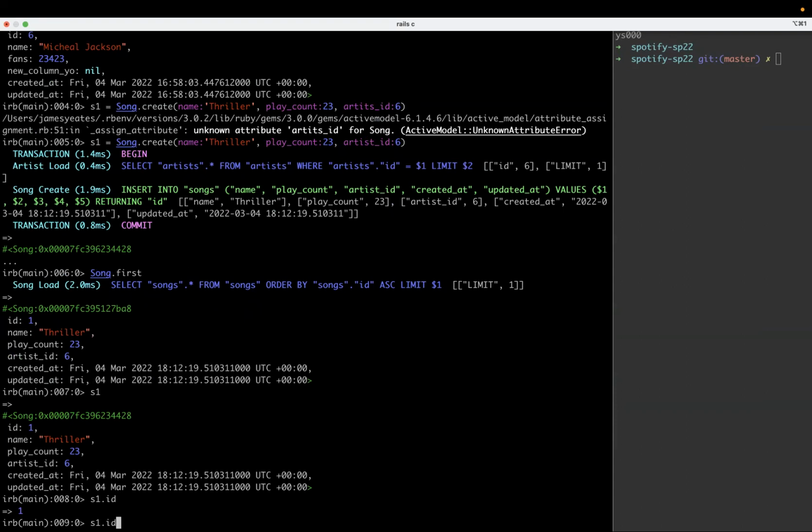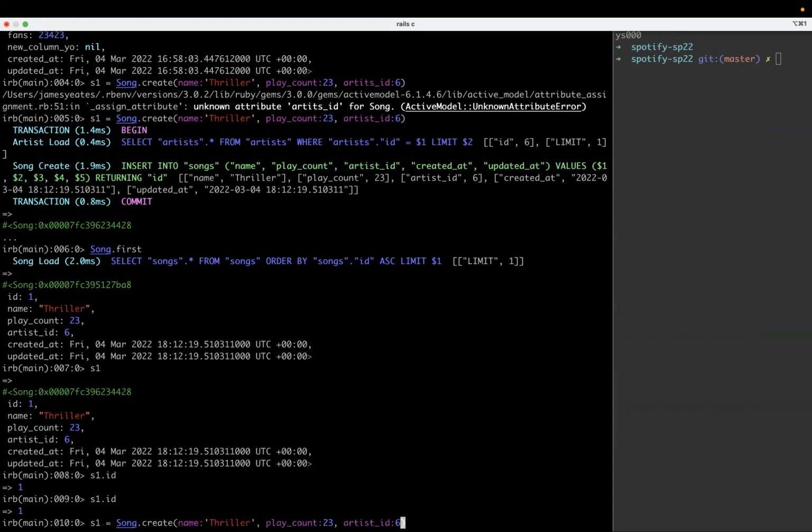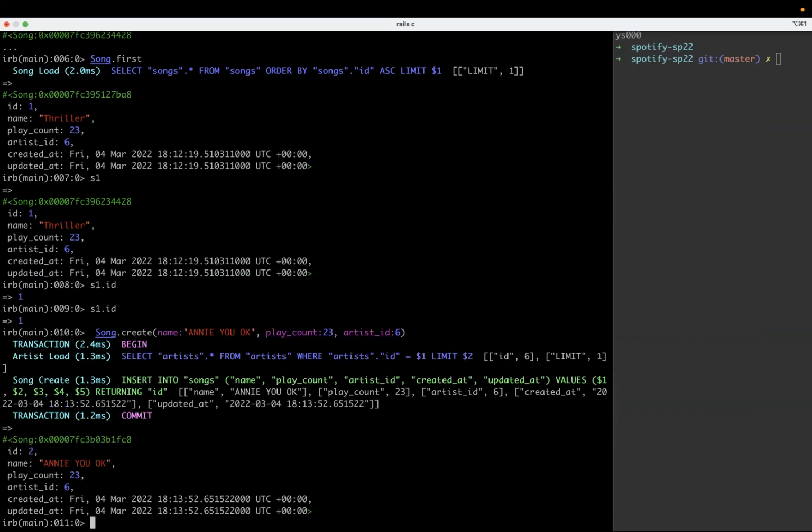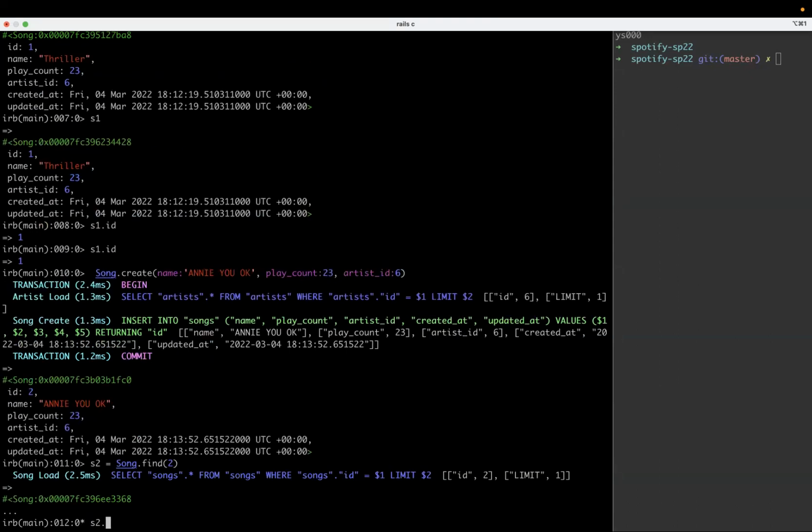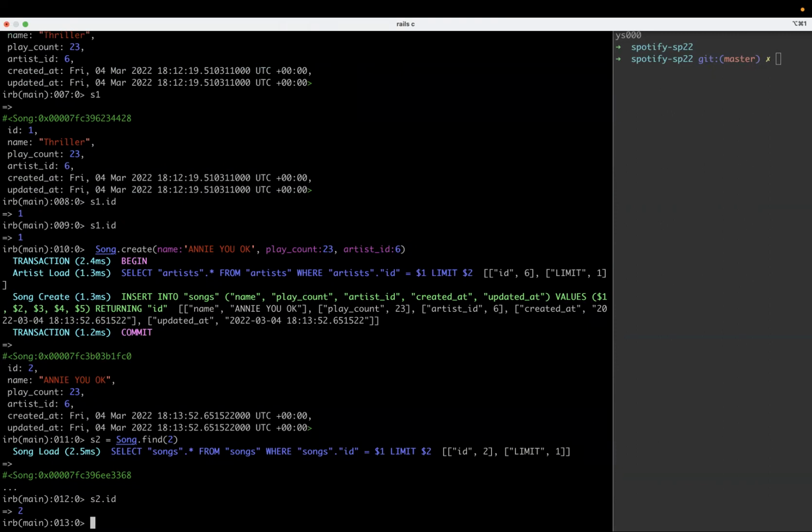Like maybe I want to check out the ID, s1.id. If I don't store that to a variable, if I create a song, let's not store that to a variable. I can't go song.id. How do I get the name? It's stored in the database, but I can't mess around with it. If I want to play around with it, I'm going to store it to a variable. So let's find that, Song.find 2. Now it's in a variable. Now I can do song2.id. It's just pointing to that song.